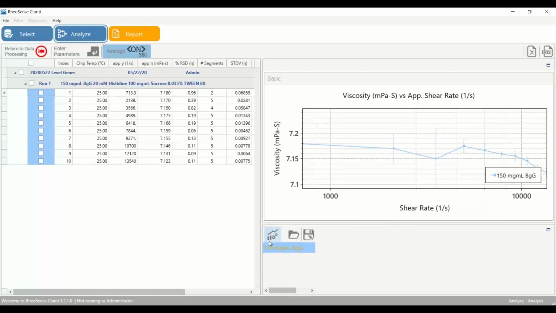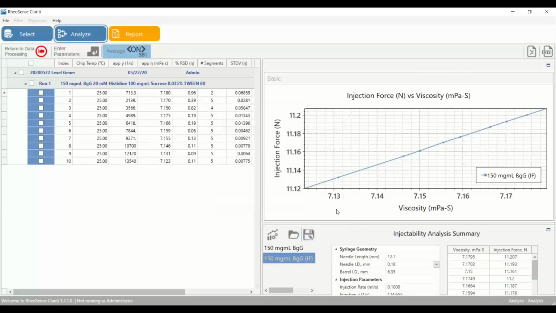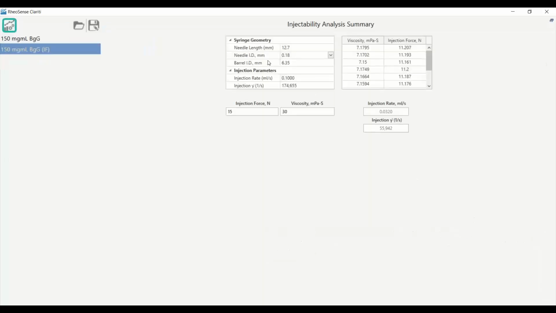But for injectability purposes, if I again click Add Data Series, I can go here and apply the injectability analysis. And so now it does it automatically, and outputs a new chart of the injection force on the y-axis as a function of the viscosity of the different points here. And that's assuming the parameters down here in this table. So these are the default parameters.